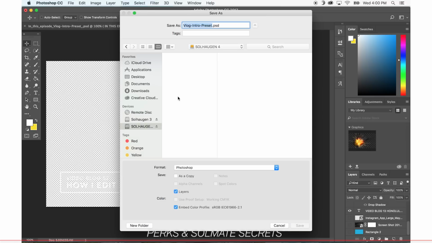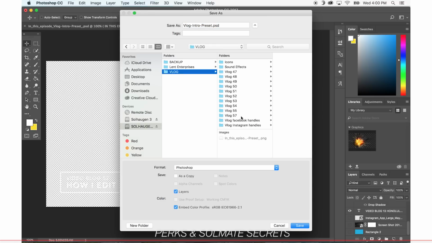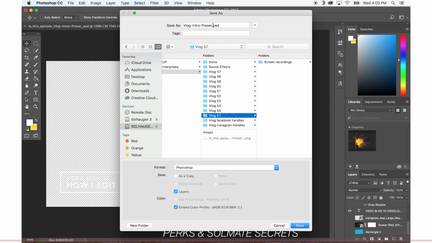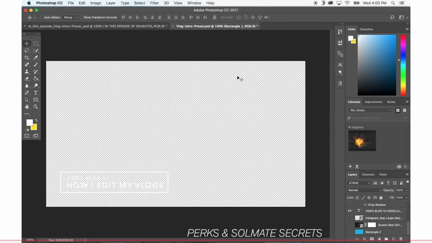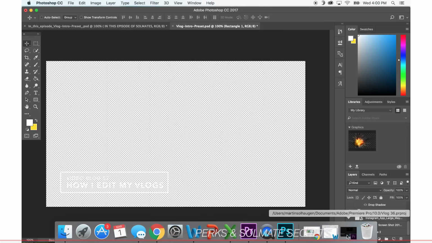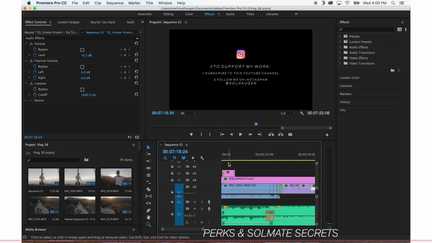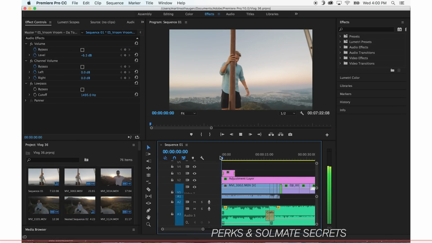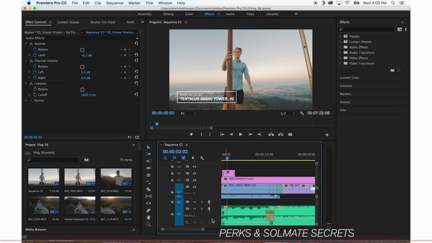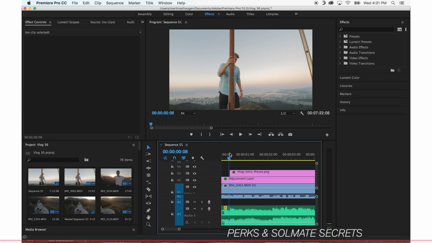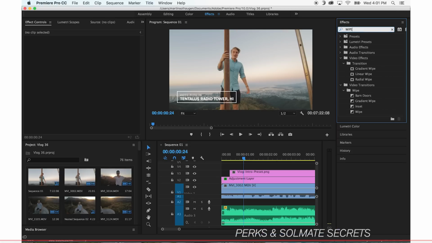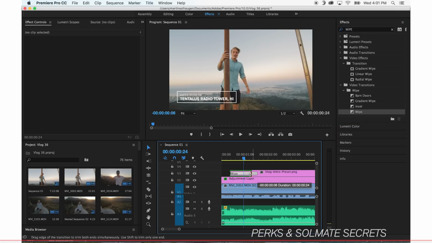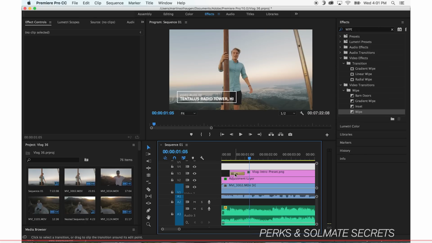You want to go to your vlog 57 folder, and you want vlog intro preset, PNG. Bang. Boom. Now I also have a little effect on that. If you watch vlog 36, you'll see how it pops in like that. Boom. Tantalus Radio Tower, Hawaii. See this effect? It says wipe. Without it, it's just going to appear. So right here, wipe, let's drag that on there. Boom. I like to make it a little shorter. It comes in from left to right.